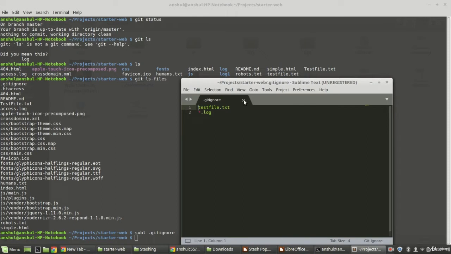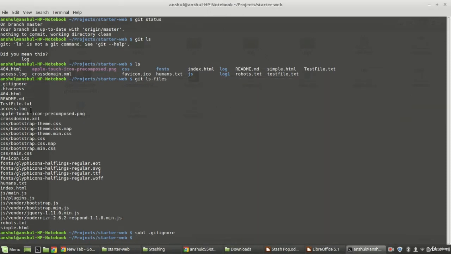So these are the files present in my gitignore. If I make any change in my access.log, because the .log extension is added in my gitignore, Git will ignore this file. Although this file is being tracked, and git ls-files is showing this particular file, because after the last lecture I added it forcefully, right? But if I make any change in this access.log file, git stash will not stash it. And additionally, a file which is not present over here, git stash will also not stash that particular file.